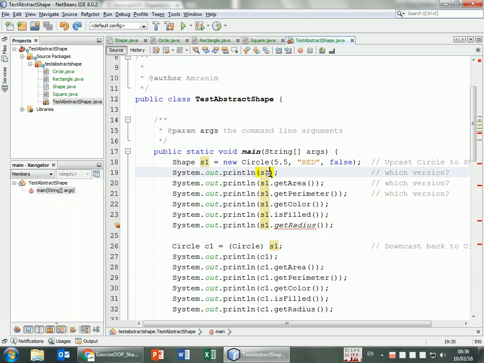Anyways, so it's going to call toString. We have many toStrings. We have toStrings within a circle, toString in a shape, and toString coming from object. Which toString is going to be called? This is the equation. Which version? Circle? Everybody says circle? It is the circle, yes. So it's going to call the toString from the circle.